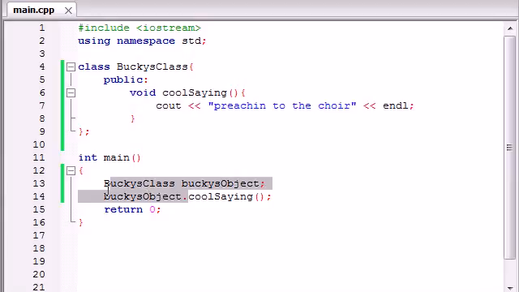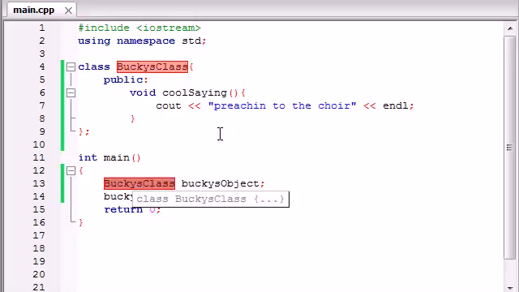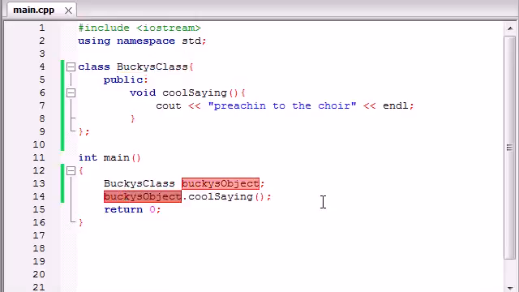So now we wanted to actually use that function that's inside the class. Well, we can't just go ahead and write coolSaying, because if we had a bunch of different classes, it wouldn't know which function named coolSaying to use. So it wouldn't know what class we wanted to use. So in order to use that function, we needed to make an object of that class. So we're saying, alright, we're making an object called Bucky's object, and it is from Bucky's class. So now whenever we use Bucky's object, it knows that we're going to be working with Bucky's class. So we use Bucky's object coolSaying, and that's basically our way of telling C++ that we want to use the coolSaying function, and we want it to come from Bucky's class since we use Bucky's object.